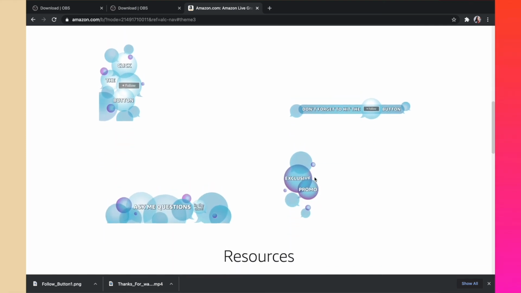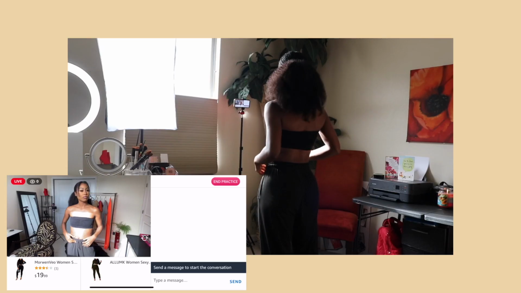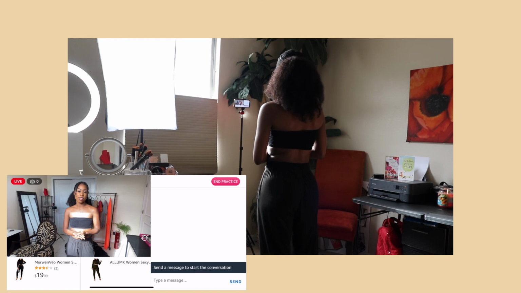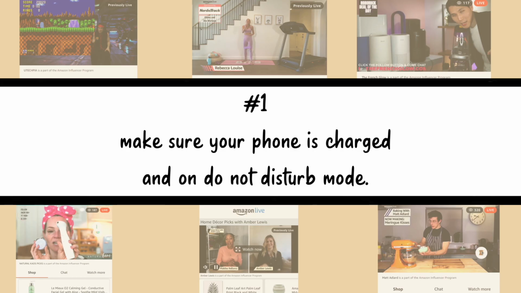So I'm going to be sharing 10 tips with you for going live on Amazon. So the first one is going to be make sure your phone is charged and on do not disturb mode if you're on an iPhone. You don't want to be close to 20% and then that notification pops up that your phone is on low battery. That will interrupt the stream.